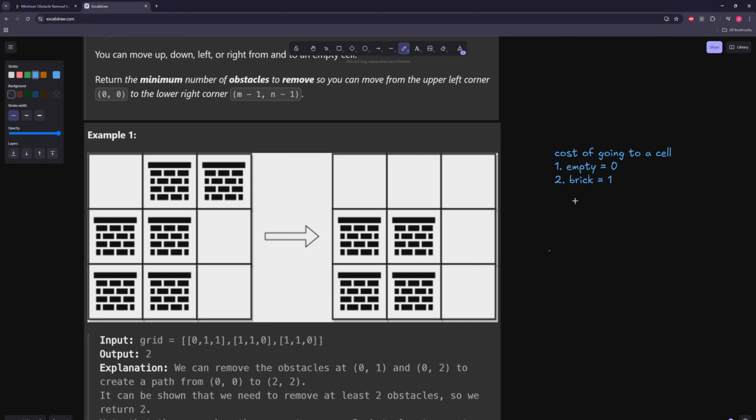If you use Dijkstra's and you literally just do this with a heap, then anytime you're calculating distance, you just check: am I going to an empty cell? If that's the case, I keep the same distance it currently took. If I go to a brick, then I add 1. That will give you a solution. That's the one I came up with originally.